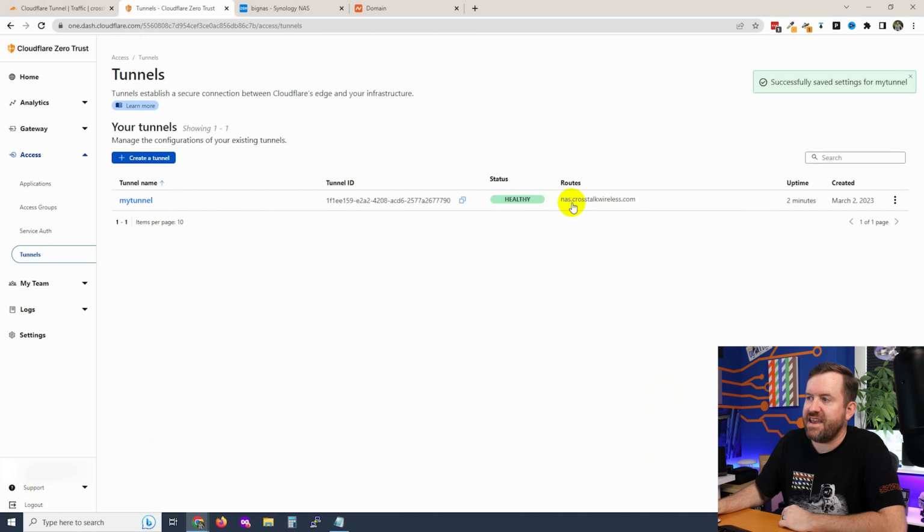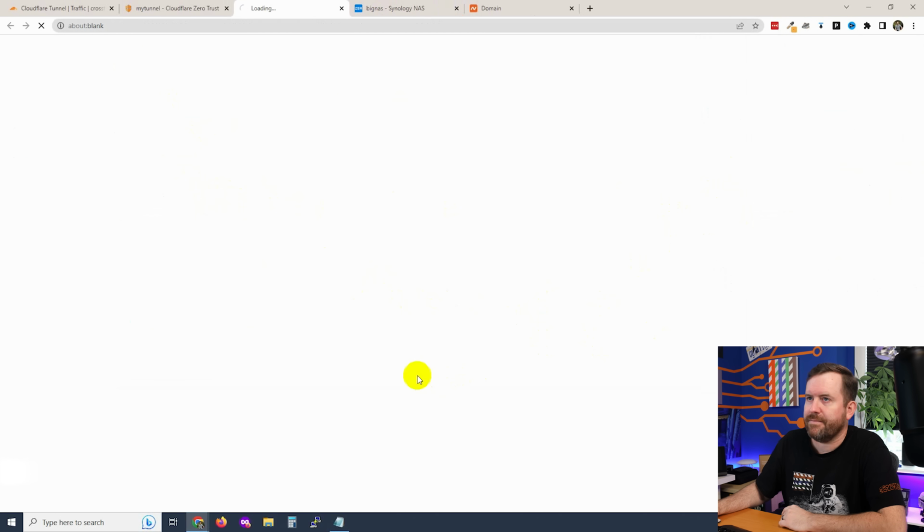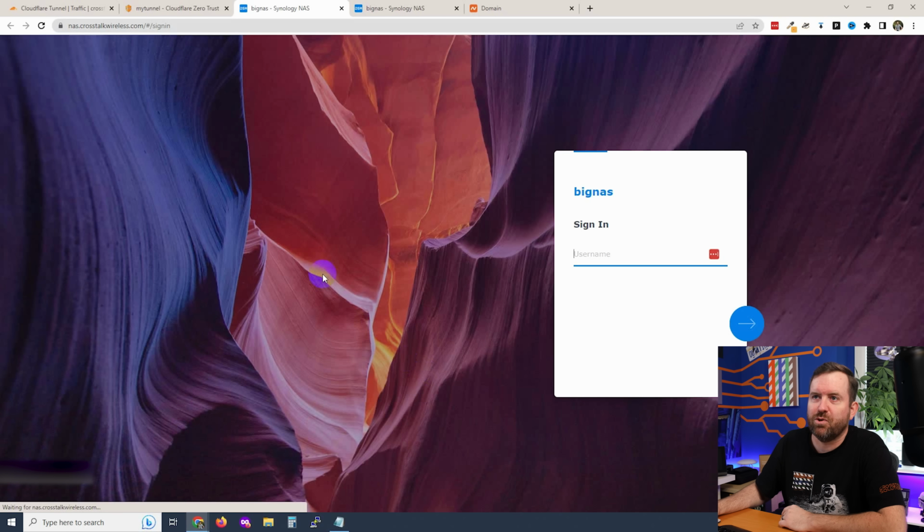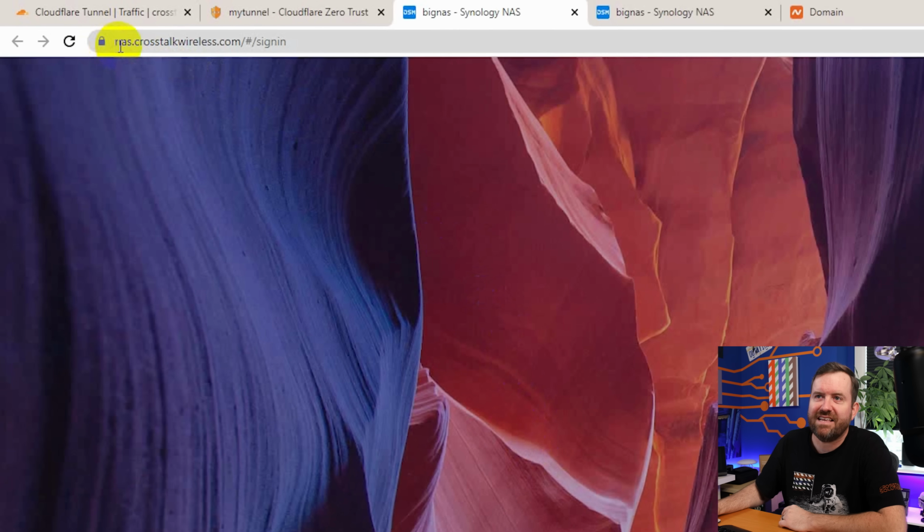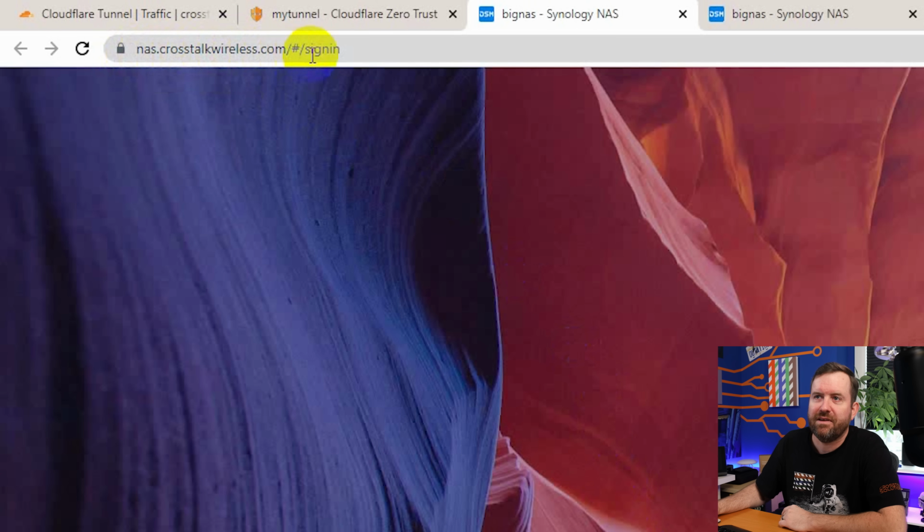And now we have nas.crosstalkwireless.com as one of the routes that we can use for this tunnel. Let's try it out. All right, so look at that. So we went to nas.crosstalkwireless.com, and it pulled up the login interface for my Synology NAS. How cool is that, right? So just that easy, we now can add internal resources for external users.